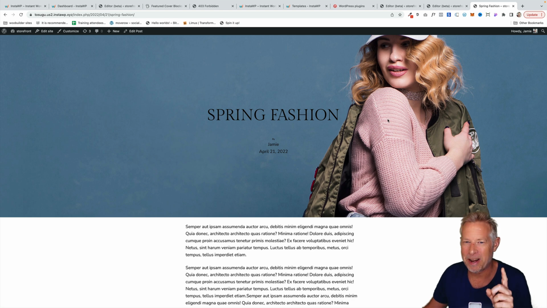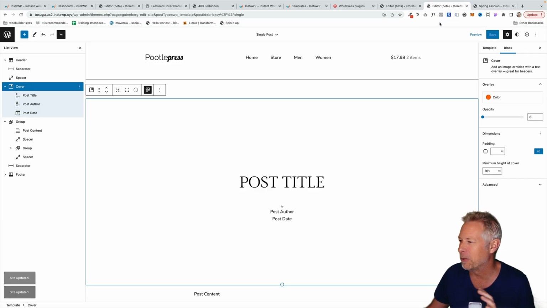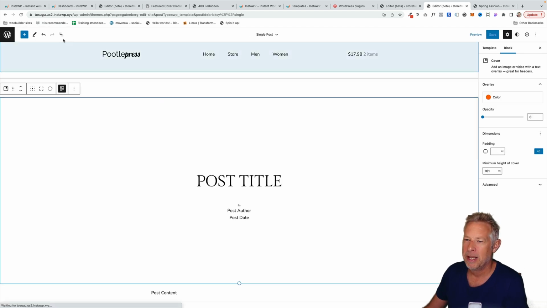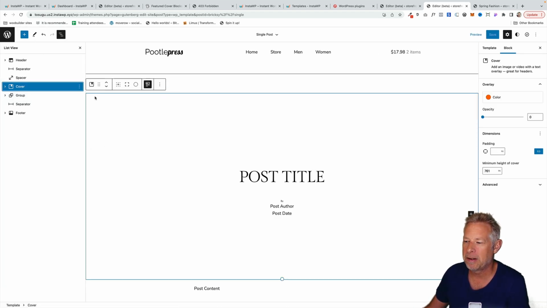Let me just show you and explain a bit more how this works. This is really powerful. And it's one of the most exciting things that I've been waiting for in the Gutenberg plugin. So here I am, editing mode. Let me just jump back a step. I'm in templates and I've gone to the single post template. And if I click on the list view, I'll just show you how this page is now constructed.